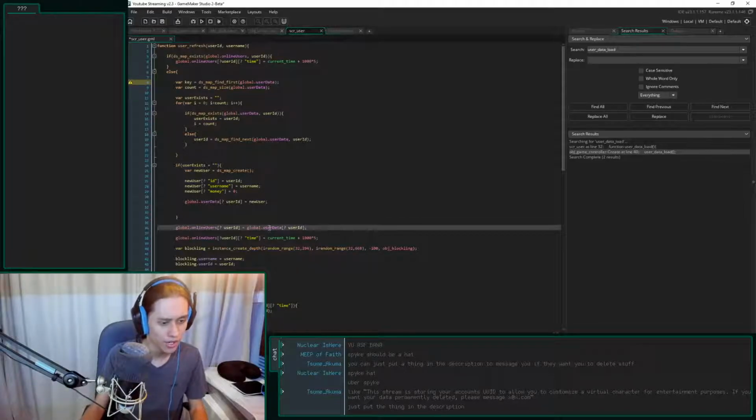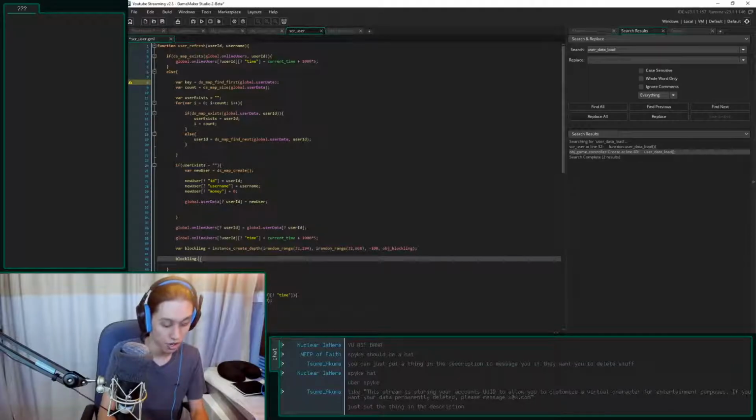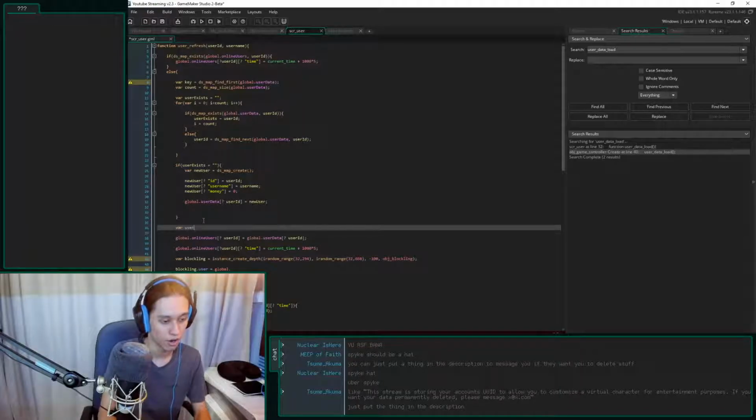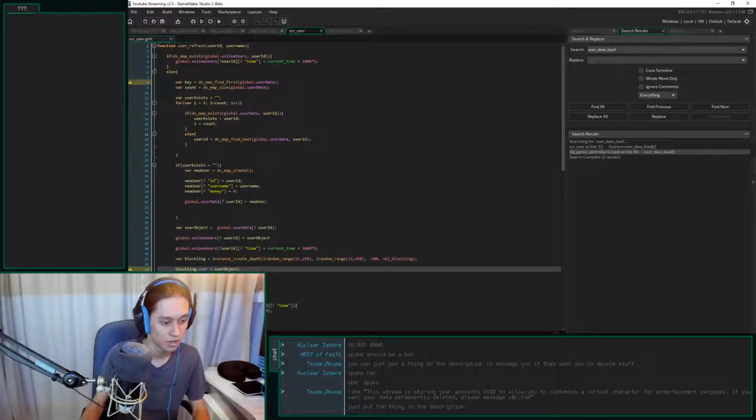Okay, global.online users equals that. Global.online user ID that, but time equals that. So the time is going to be set. The blockling.user equals global. Actually, we just need to get the blockling.user. You know what? Var user object equals this right there. That way I can recycle this variable over and over again.